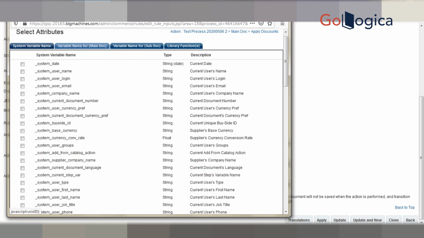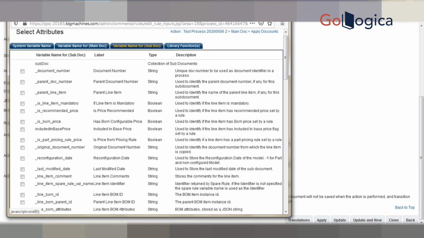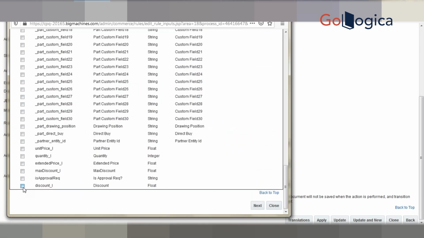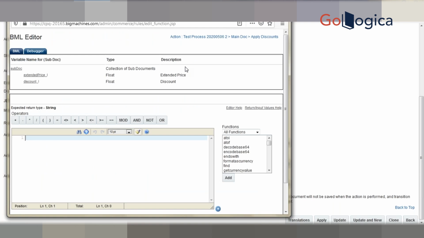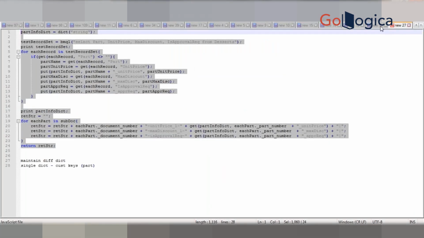So we need to choose the line level attribute as an input. This is the discount, right? Whatever the user entered, basing on that we need to calculate. So we want this value and we want the extended price. We need to apply this discount to this extended price, so we want these two values. So we have some logic already here.